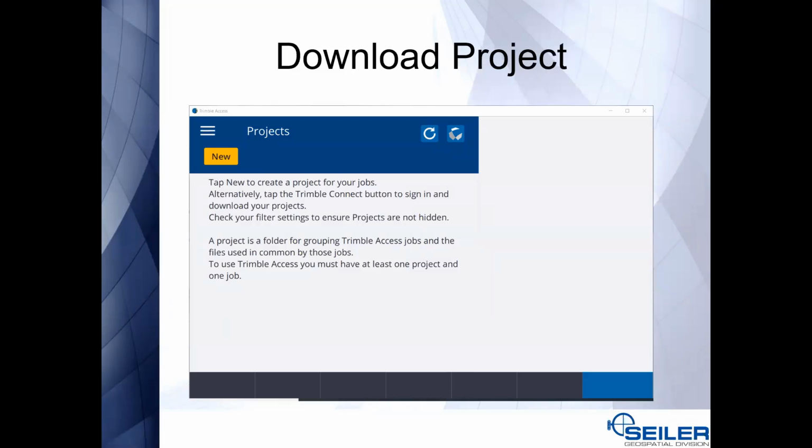As far as on the field side, you would then download your project. You open up Access on your controller. Looking at this screen right here, there are no projects on this controller. On the top, this Trimble Sync icon is gray. That tells me I'm not connected to Trimble Sync Manager. I would click on that icon. It takes me to a login page.